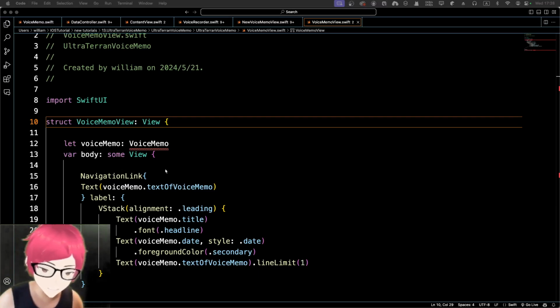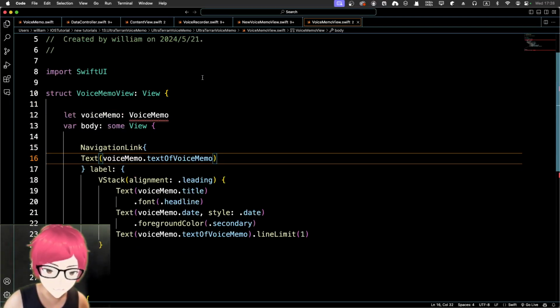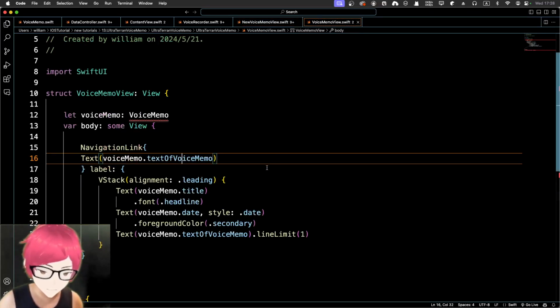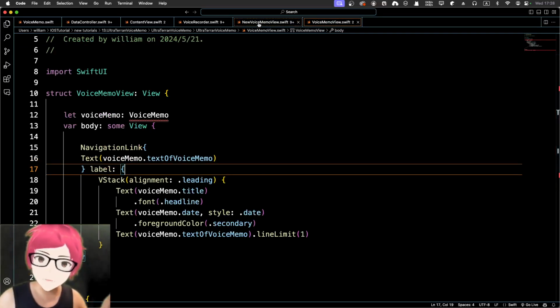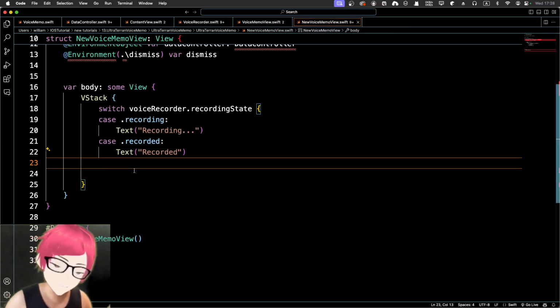The first case, where's my case? VStack, text, leading. That's really strange. Well, new voice memo view. Okay, voice memo view. That's headline, VStack, remember data. Well, this is just inside of it. Sorry about that. It should be here, so I'm going to move it. Can I move it? Yeah, we move that to the right.